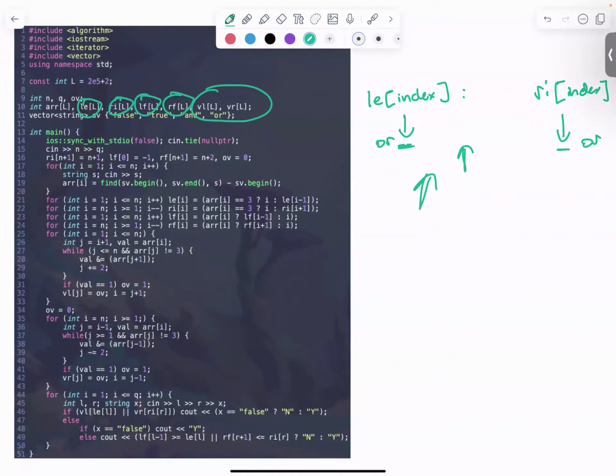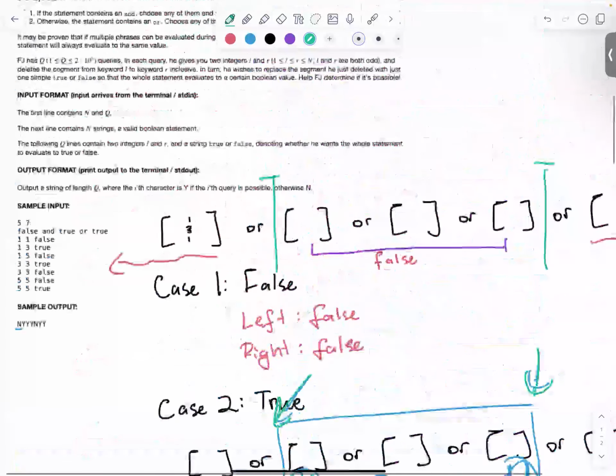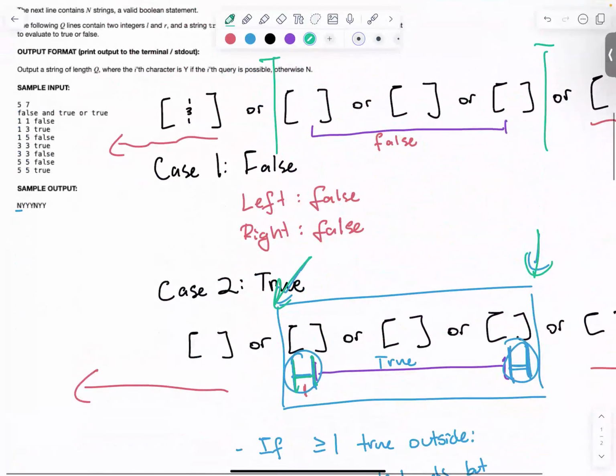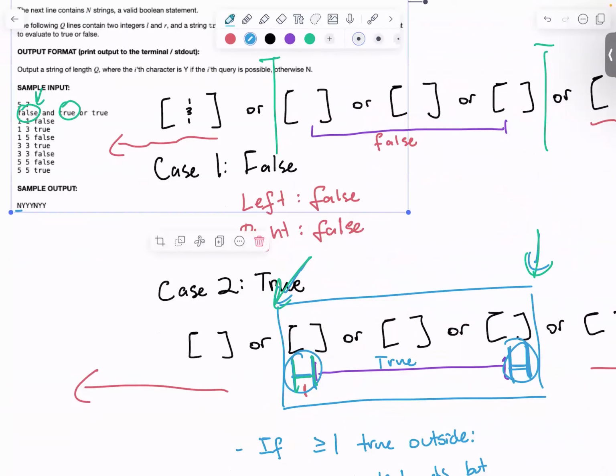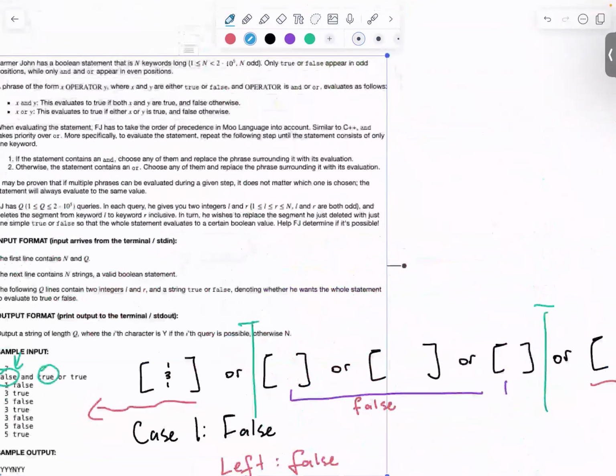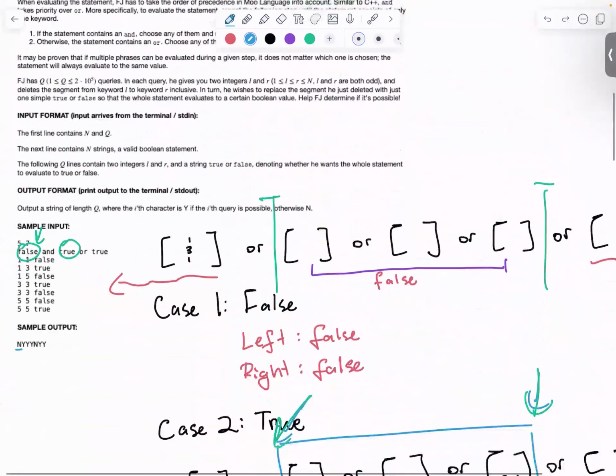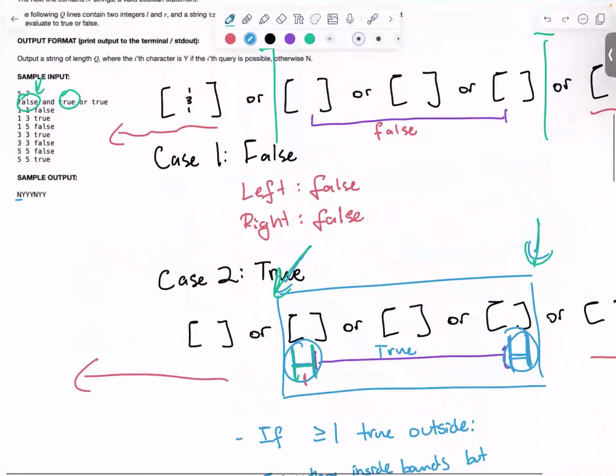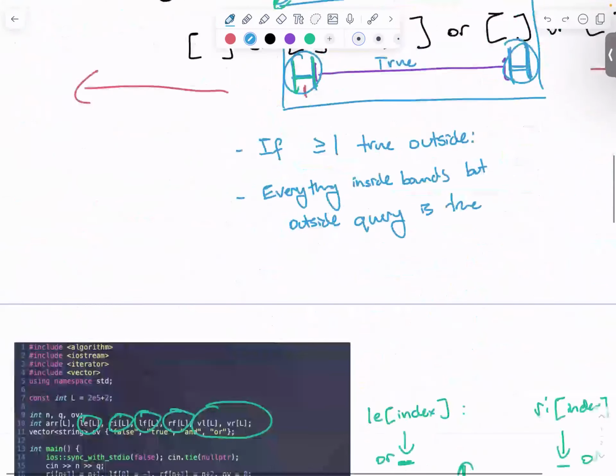As you're going along your array, if you encounter a false, then the left false of it just becomes this index. And if it's a true, then the closest false to the left is equivalent to the closest false to the left of the previous one. So that's how we initialize left false and right false. For right false, we just go in the other direction. And that's also how we can find the closest OR.